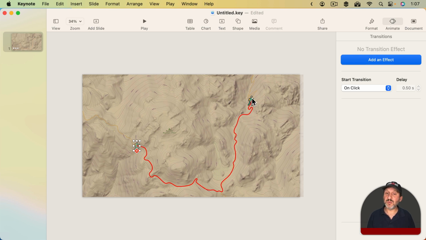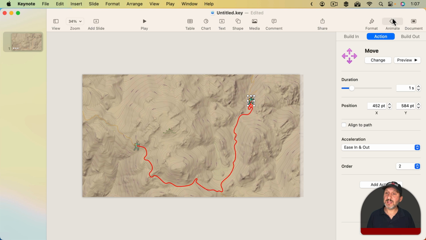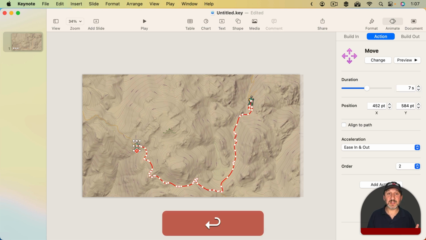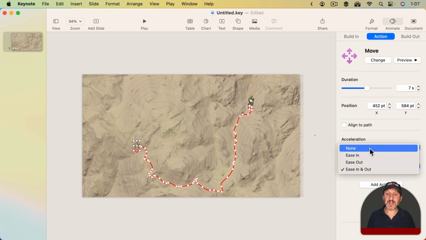So I'm going to click the guy here and you can see the animate action is set to move. The duration is only 1 second. Well, we need it to be 7 seconds to match the duration of the line draw so that they perfectly match each other. We're also going to have to make sure the acceleration matches. So in this case, none.